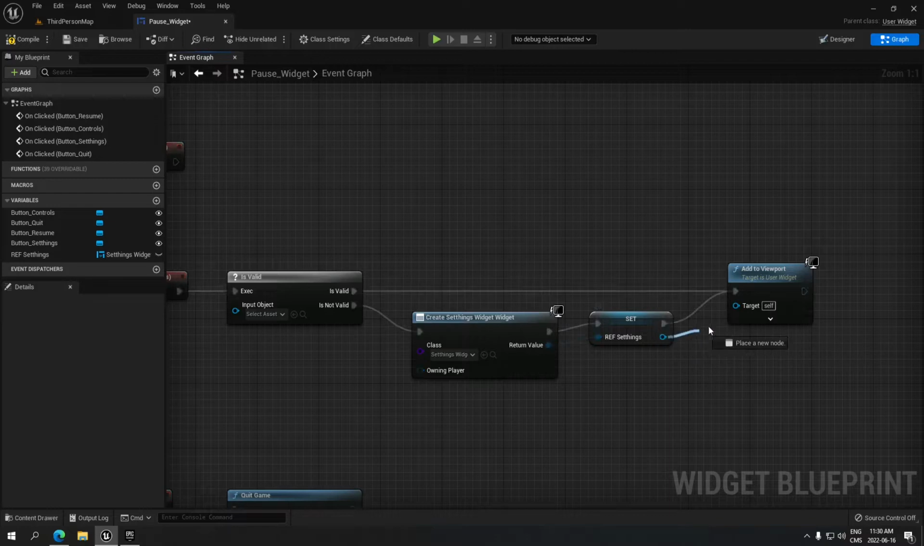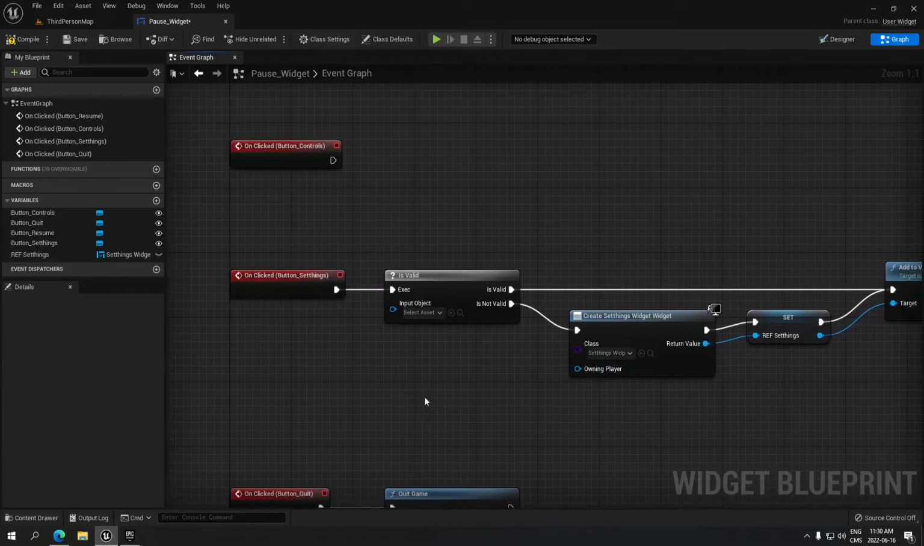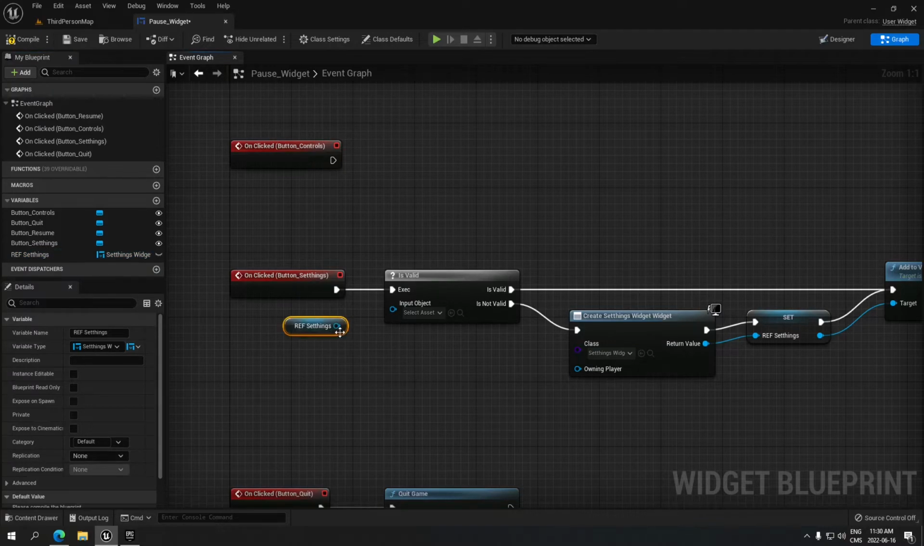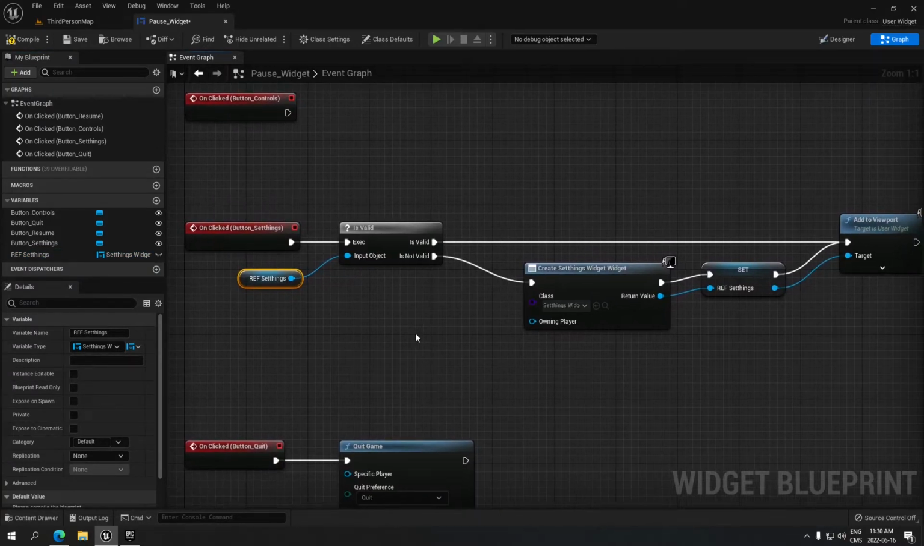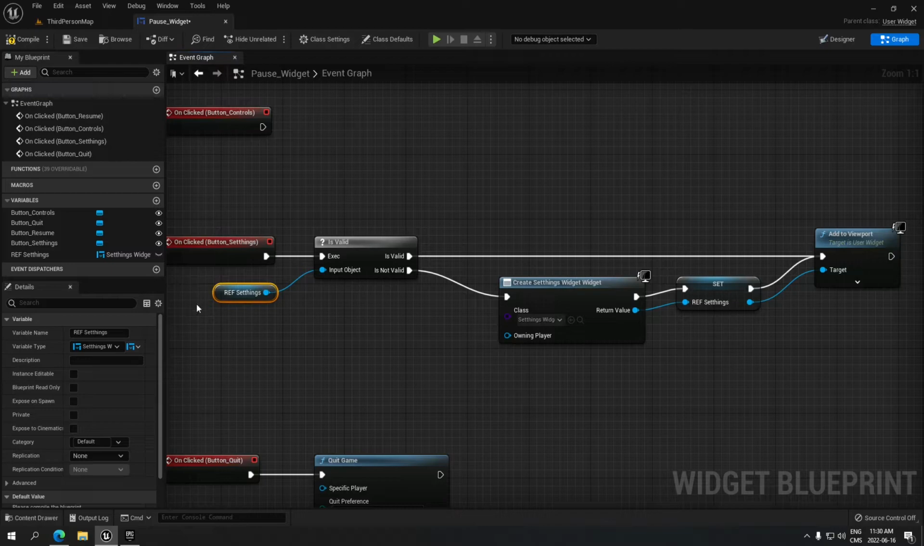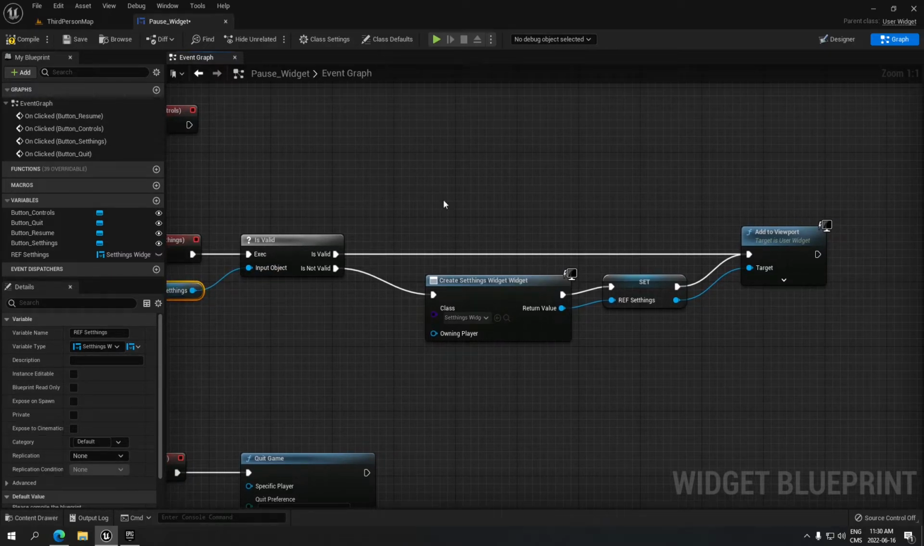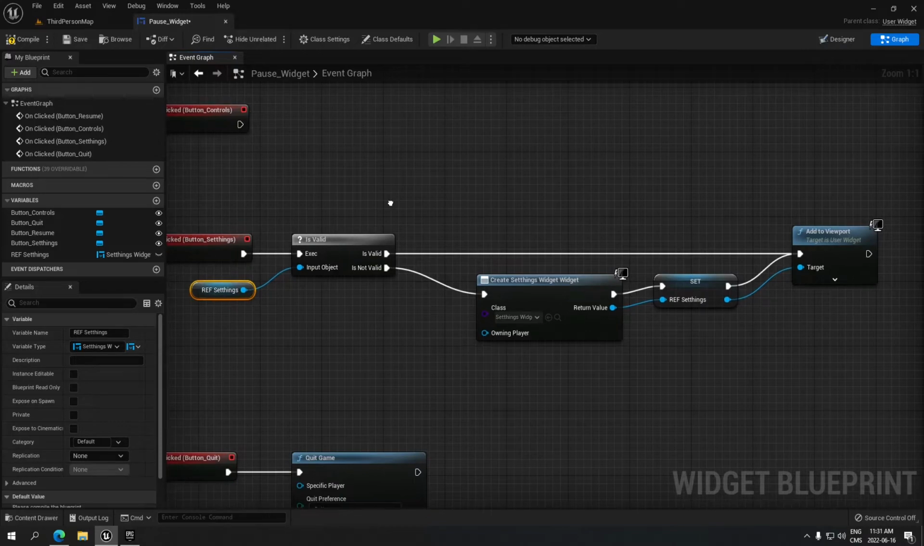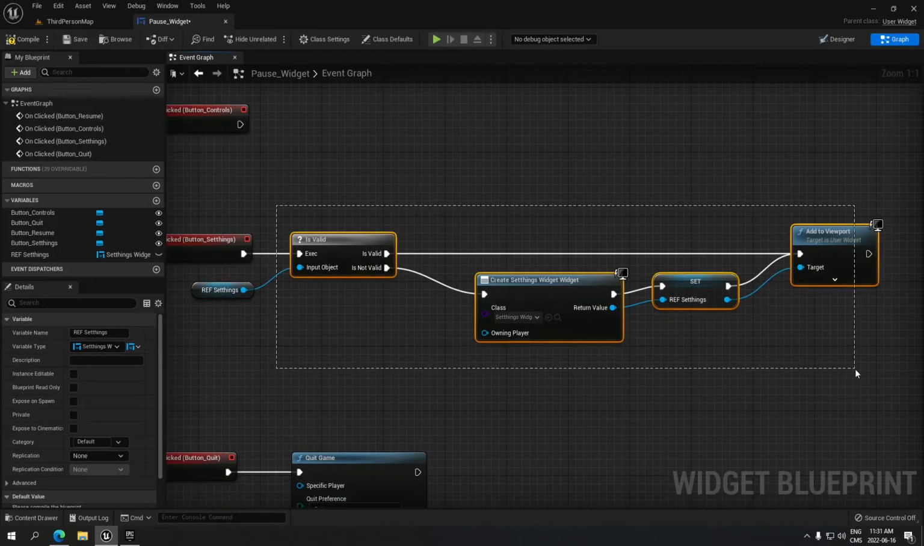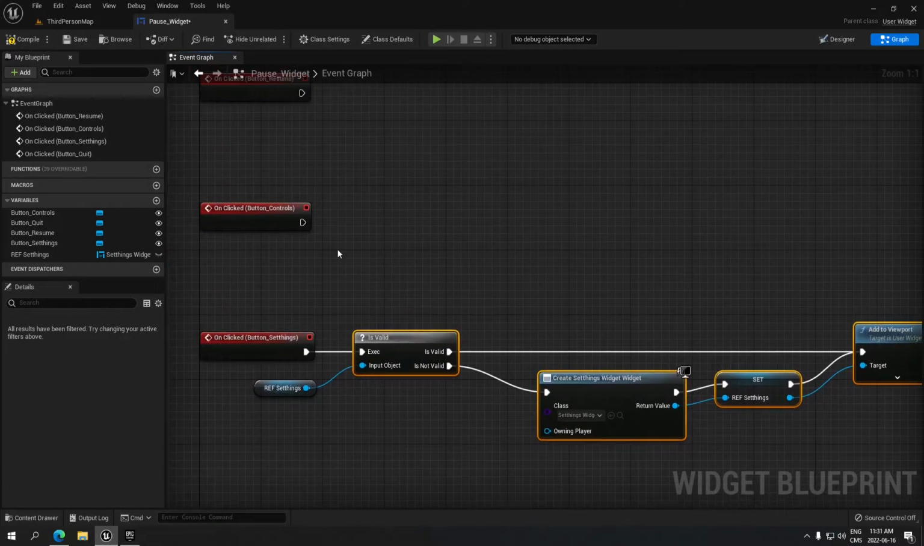Make sure we put the blue to the blue here, and from that now we're just gonna take our reference, get, and put it right here. So basically, when we click setting, it checks if it's valid. If it's valid, it's added to the viewport. If it's not valid, it's going to create it to add it to the viewport. That's pretty much this.